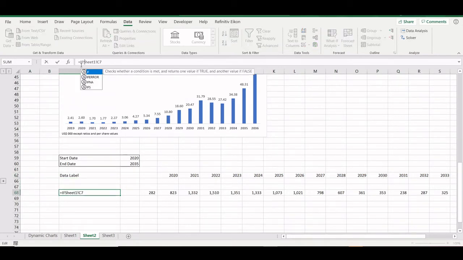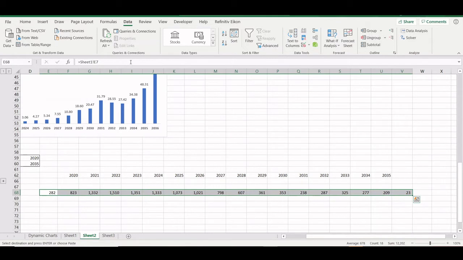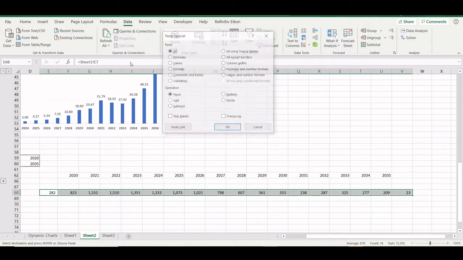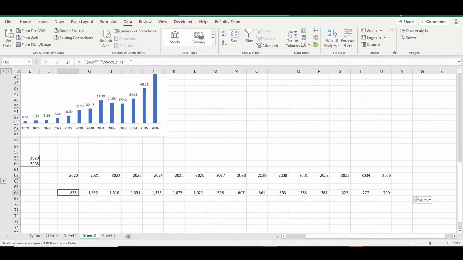For this linking, we can say if this cell, and we lock the row, which is row 62, equals a blank, then we have a blank. Otherwise, we have the sheet 1 link that we had. Control-Alt-V, control formulas, copy formulas, and you see between 2020 and 2035, these numbers are appearing, and the rest are not. Let's choose a different range.